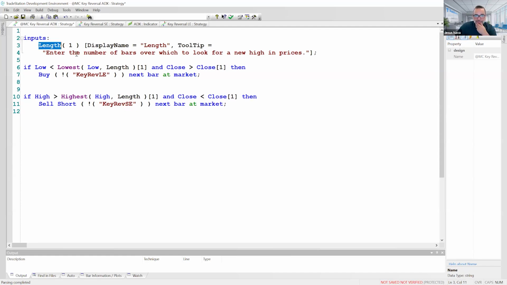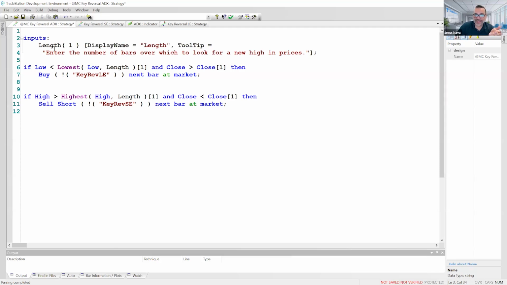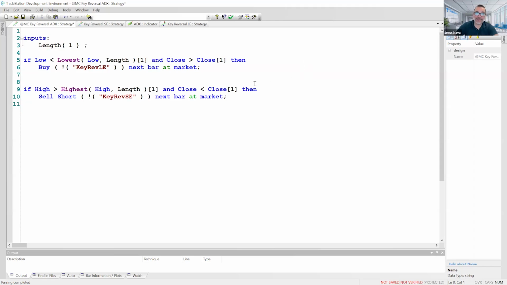Now, the length, of course, is being used in both. It's only going back 1 bar. I don't need this little section that says display name. I usually like to delete anything that I don't need so that the strategy looks simpler. This is only a tooltip whenever you don't understand what the length is, and it tells you what it is when you hover over it. It says enter the number of bars over which to look for a new high in prices. I know what it does, so I don't really need this tooltip piece. So I'm just going to delete it to simplify the code.